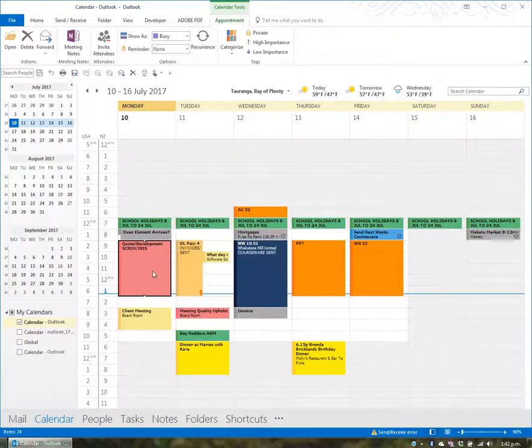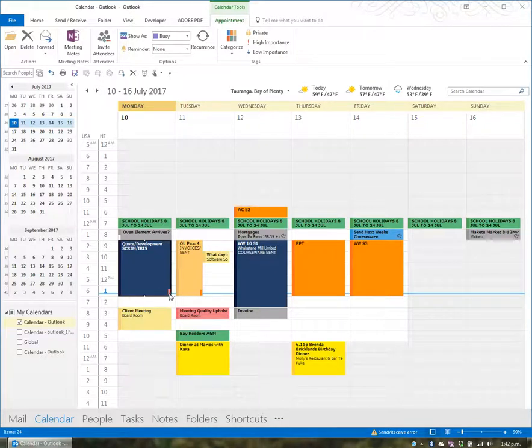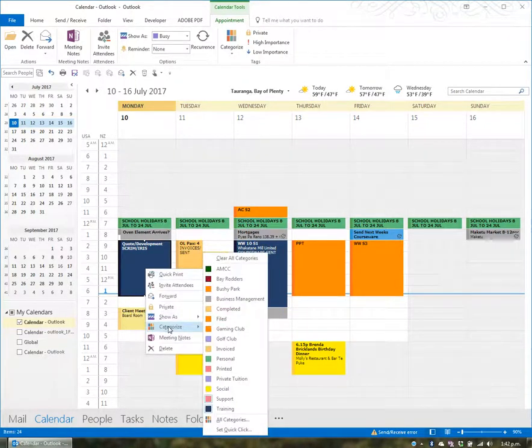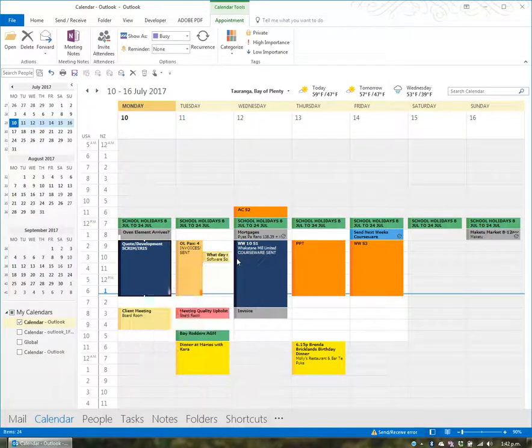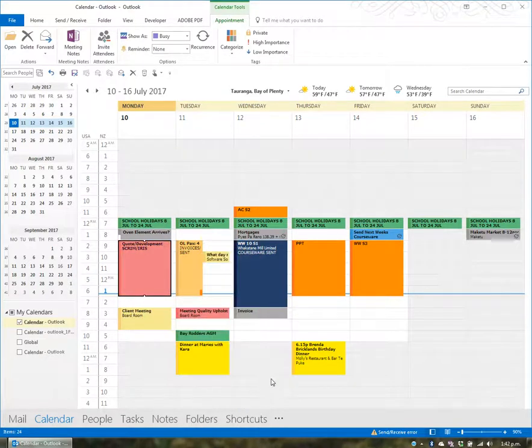You can do it after the fact by going right-click and categorize and choosing a category, such as training. And notice it's got 2 categories applied now. I could right-click, go back into categorize, and I could clear all categories. I could right-click, go back into categorize, and choose support, and make it what it was before. So you can assign more than one category, you can clear categories, and you can reassign.